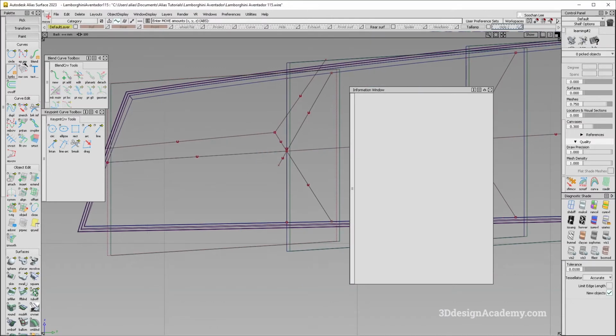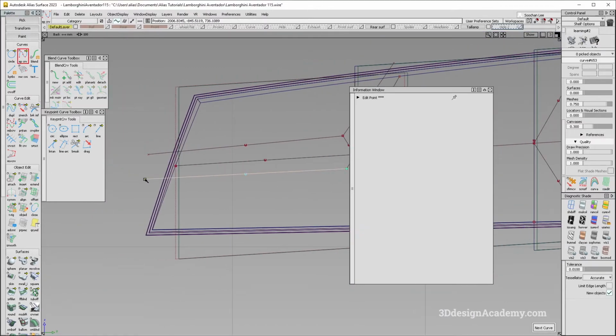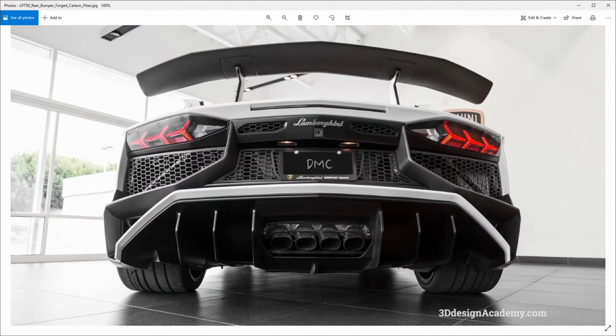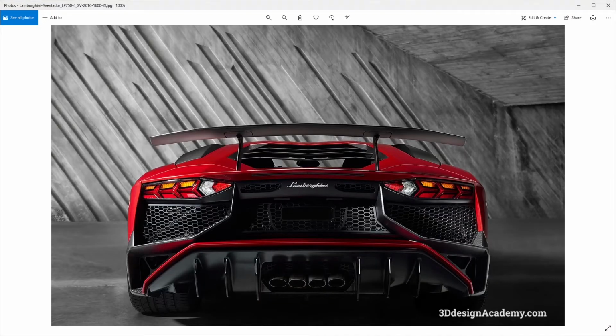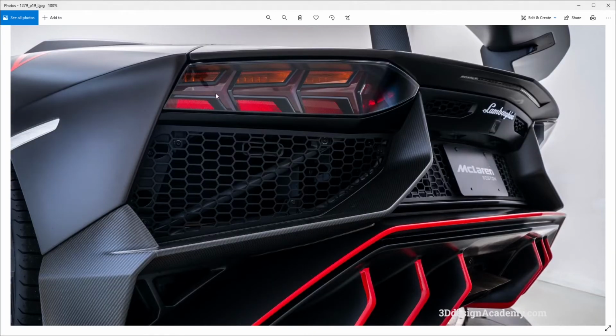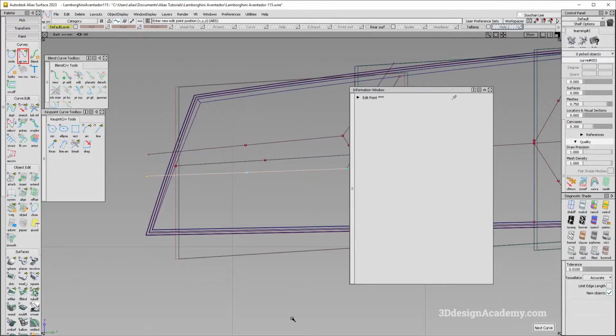Okay, so I'm going to move this curve over here and this one over here like this, snap it there, and I'm going to be doing the same thing down here. You will notice that it's a little bit smaller. So let's go to rear view. That's kind of hard to see, but you definitely see the difference in thickness. So I'm going to be doing that.